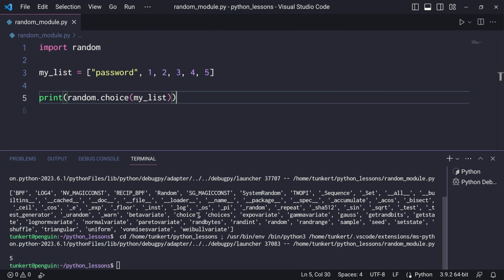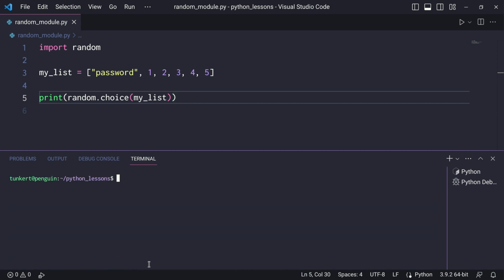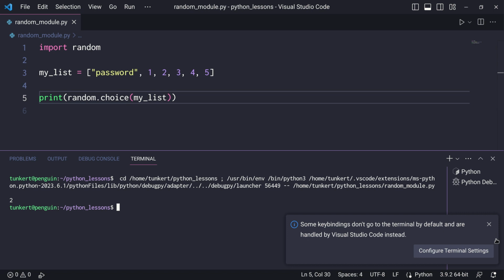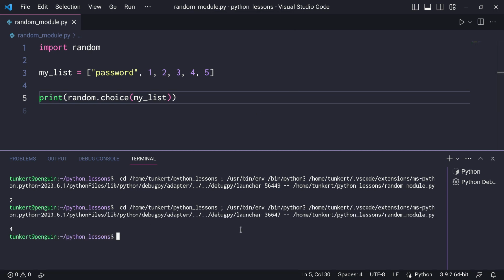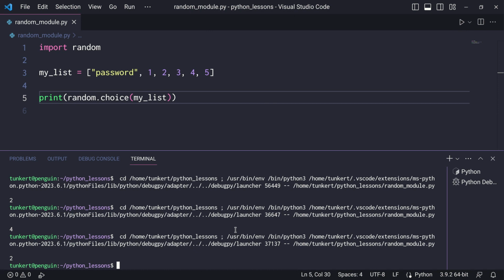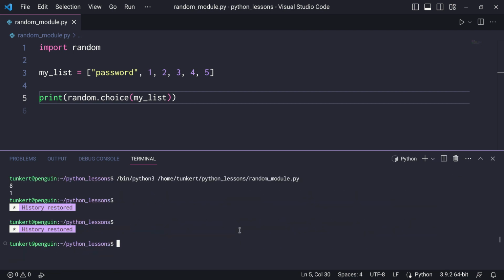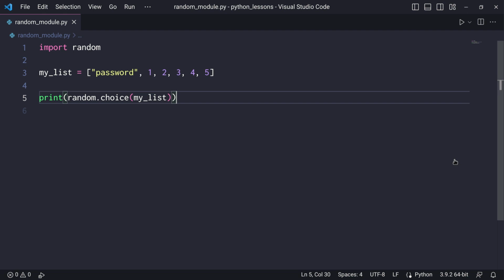Let's go down here and clear this stuff out. Let's run this program again so you can see that. This time I got 2. If I run it again, I get 4. Again, I get 2, then 2, then 3, and so on. So it's picking random values from that list. That's random.choice.